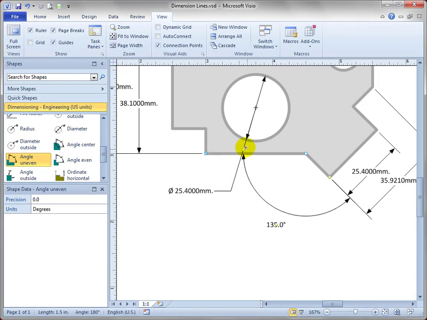And we'll bring the radius in like that. So that's pretty complicated. We have one point for the vertex of the angle, one point along a leg that defines that angle, a control handle along the other point, and then finally a handle to move the dimension in or out, and we can reposition the text if we want.